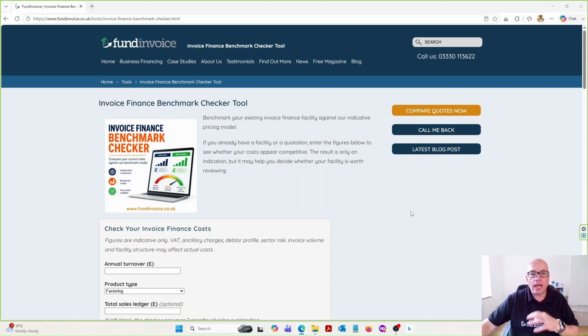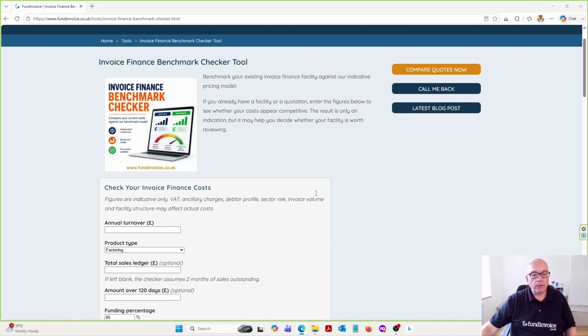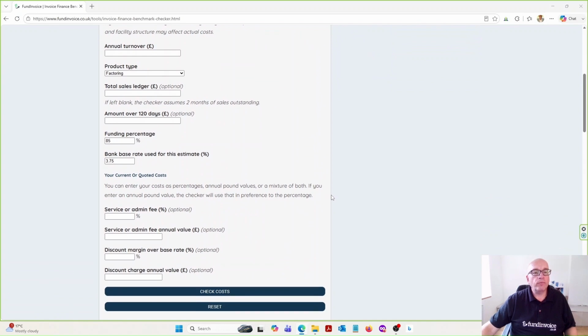This is only an estimate at this current time, but it will give you an idea of whether there are savings to be made or not. So I'm just going to take you through how the thing works. As you can see here, this is the Invoice Finance Benchmark Checker tool, which is over on the site. You add here a few basic details.